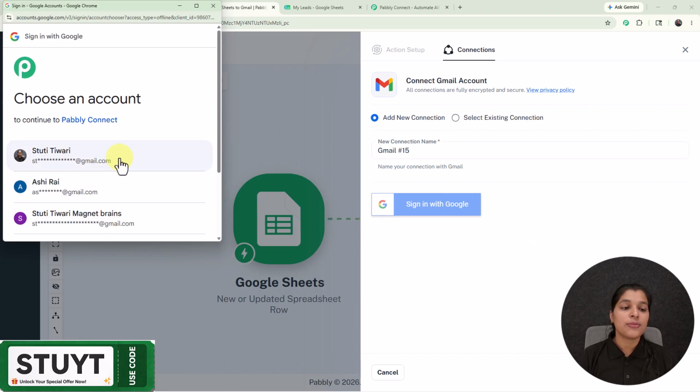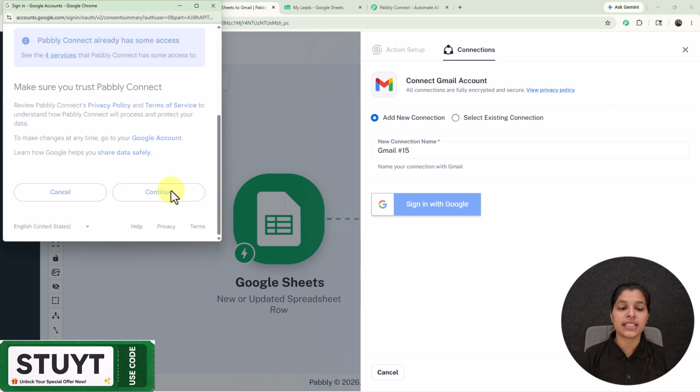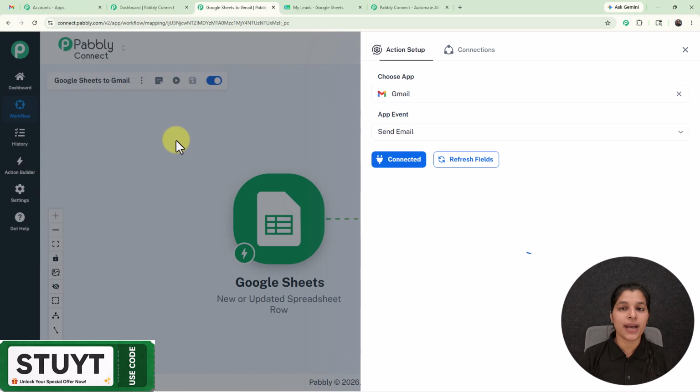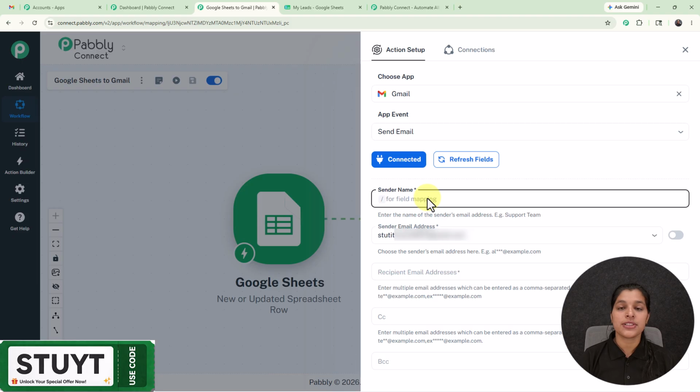So right here I'm going to use this Google account, so here I have selected it, and now I am going to allow the access as my data is 100% safe with Pabbly. And here you can see that my connection has been built so smoothly, and we are getting all these fields. So the first field we are getting is for entering the sender name. So here I am going to enter my sender's name as Pabbly.